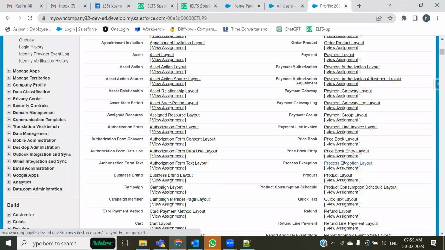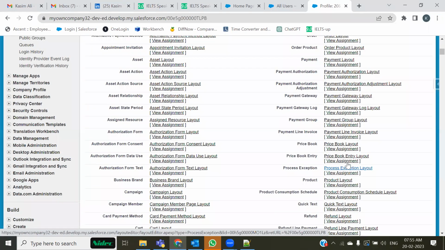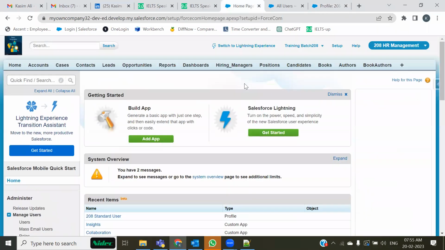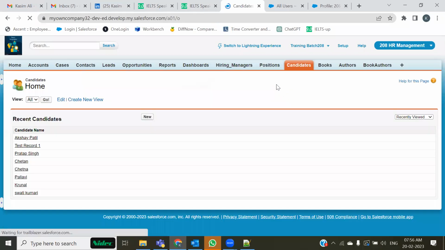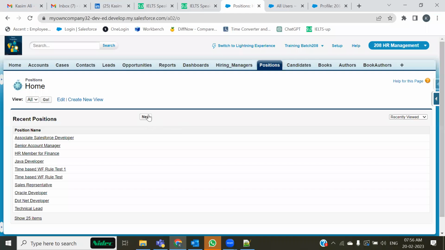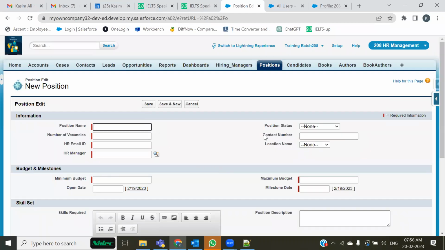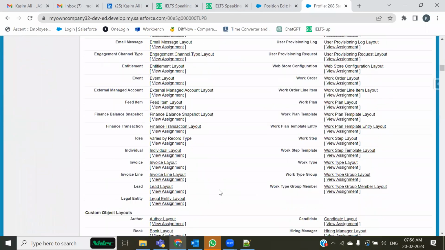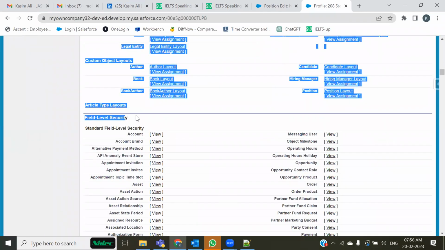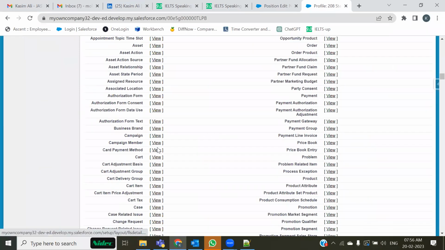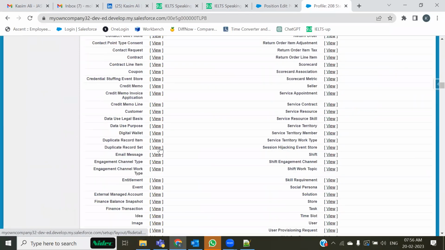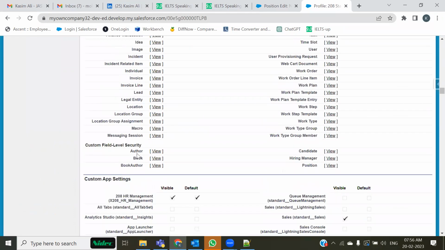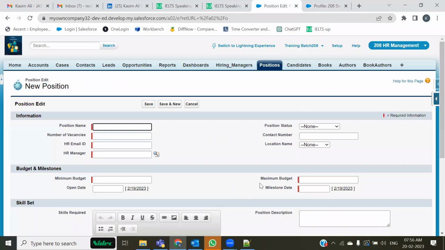But let's say there are a few fields which I want him not to have access to. Let me go back to see what it was, position or candidate. These three are the fields: status, contact, and location. I don't want him to access all of these fields. So I would go to field level security and scroll down until you find that object. Because it's a custom object, it is listed at the end of the list. We are talking about position.